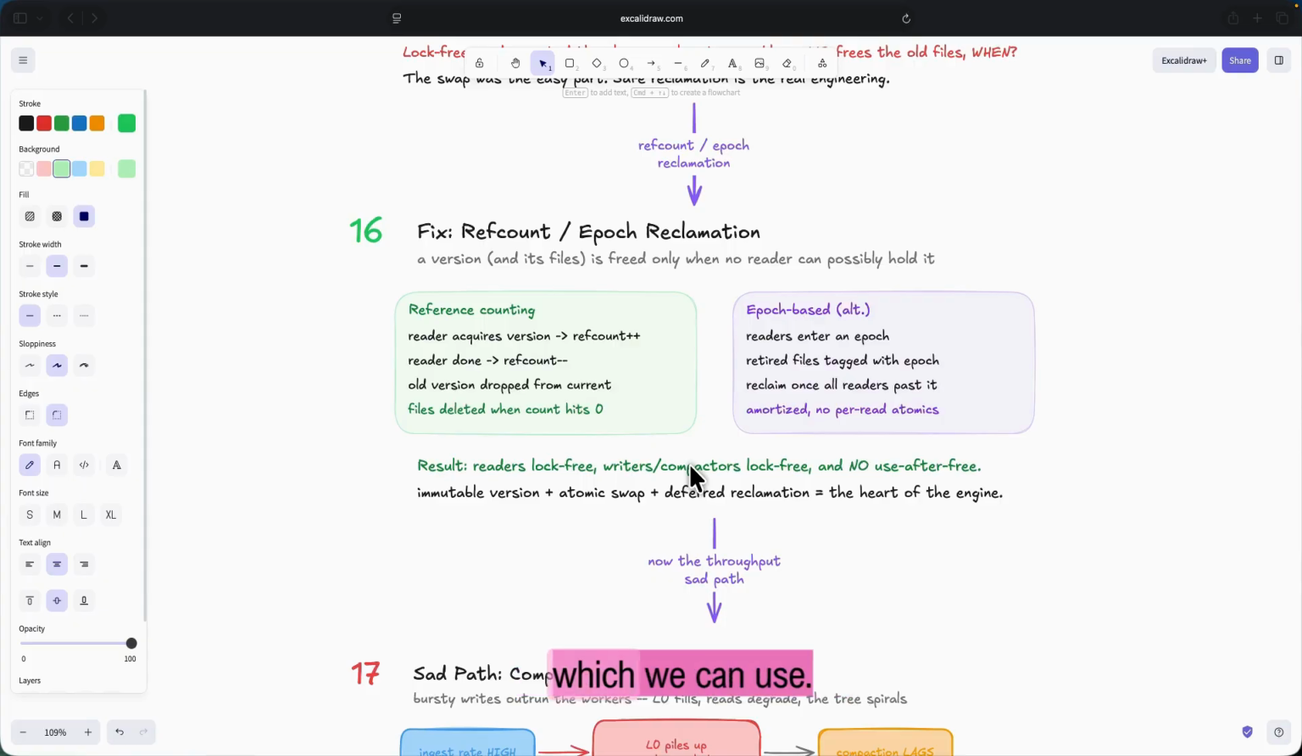There are two strategies which we can use. First is reference counting. When a reader is accessing a version file, the reference count is incremented, and when the reader is done, the reference count is decremented. Now when the count of the version hits 0, it is safe to delete that version file. And the other is epoch based.